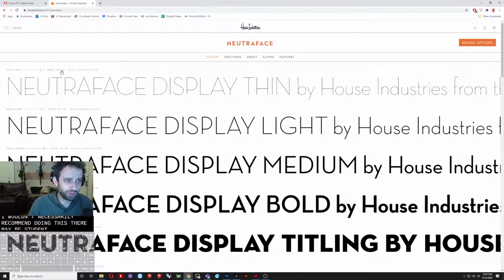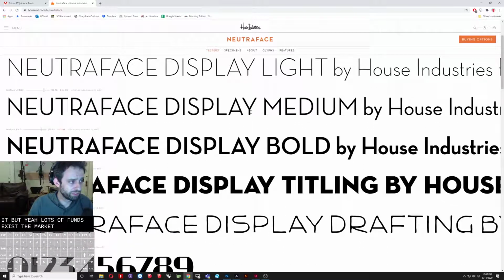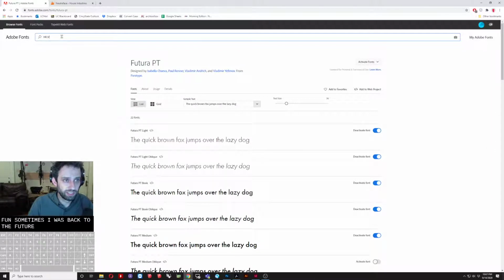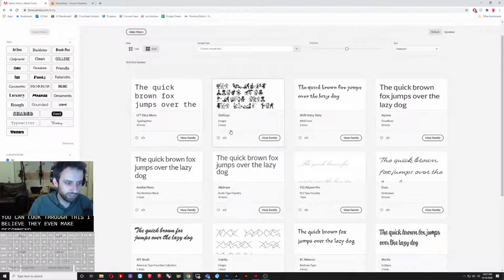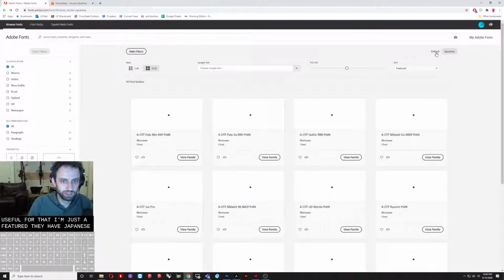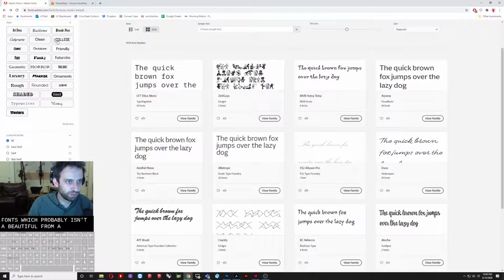There may be student discounts or other ways of getting it, but lots of fonts exist. Some architects make fonts sometimes. Anyways, back to this. So Futura, that's an option, but again, Helvetica is not in here. You can look through this. I believe they even make recommendations of some combinations on here, so this website can be pretty useful for that. These are just the featured. They have Japanese fonts, which probably isn't going to be useful for most of you, but they're there.